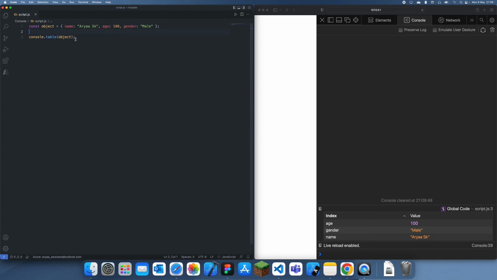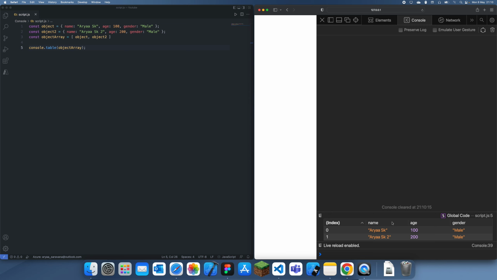And then I think another thing we can do is we can actually have multiple of these in an array. So let's just say we have 2 of these, set that to 2, and then let's create an array. Const object array is equal to object and object 2, and if we try and pass this array in, you'll see that we actually get a nice table, which is why it's called console.table. So you can see it gives you the index as well as the name, age and gender, which are all fields of the object we pass.